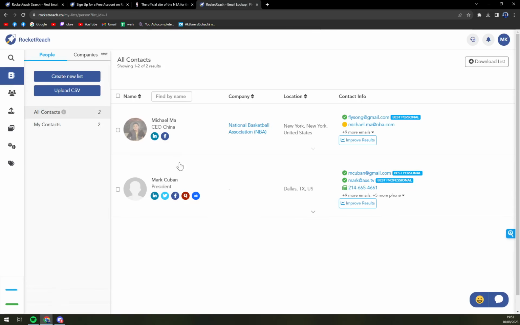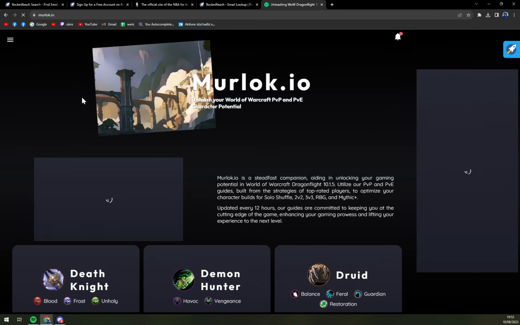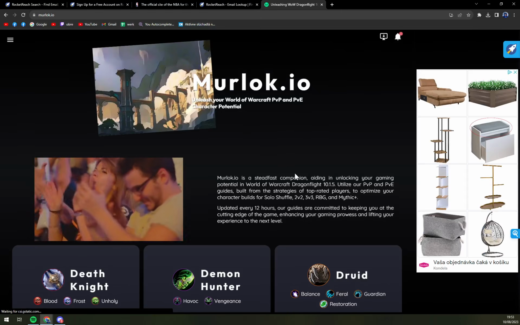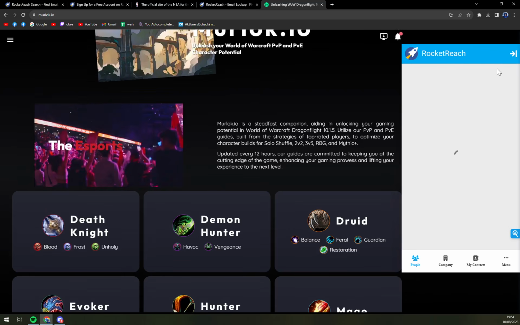Just like that, you can go, okay, Mark Cuban is already pre-added to your RocketReach. That's beautiful. And let's see if it works on every website that we are going to visit. For example, what do I have here that I can use? Okay, murloc.io. If you are a World of Warcraft fan, that's something that you probably know. And here we have the RocketReach. And RocketReach can look for all the contacts.